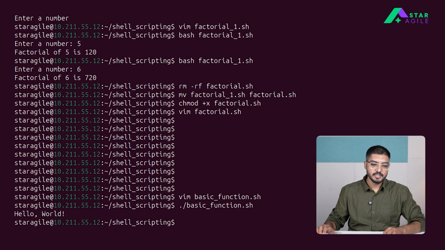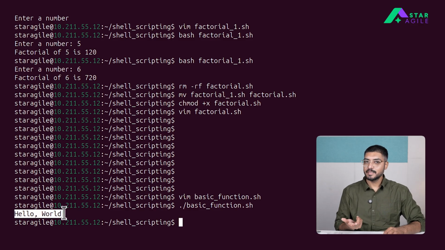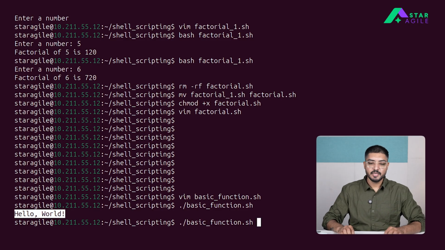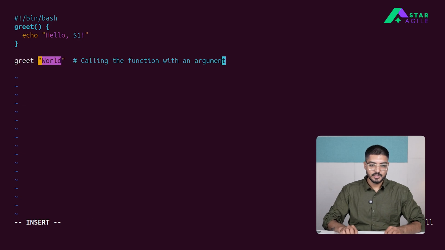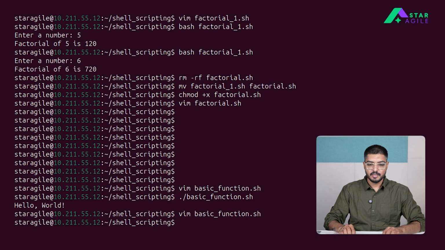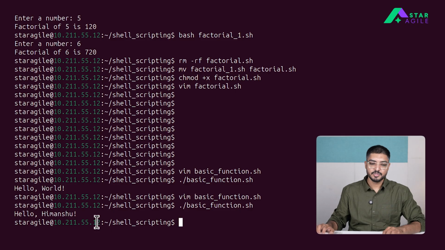And then we will see it has printed hello world, because hello was already there and world is the string that we are passing here in the greet function calling. If you change this, let's change it and say Himanshu, and then execute it. So it will say hello Himanshu, because this Himanshu string is the first argument, and after that it has just appended that argument.